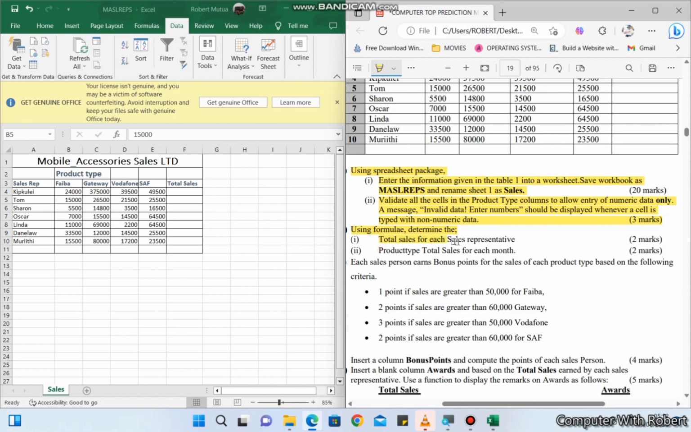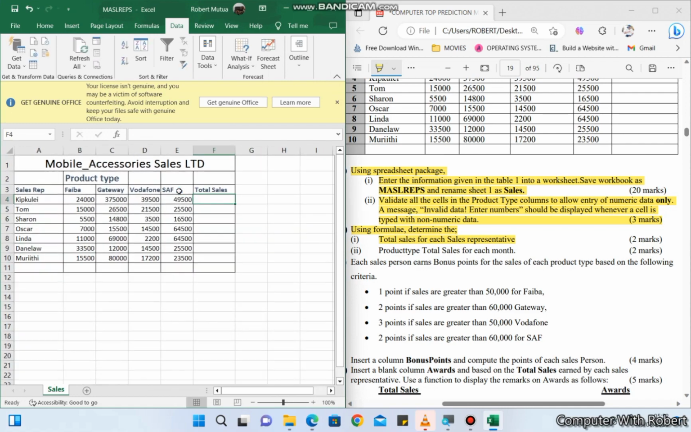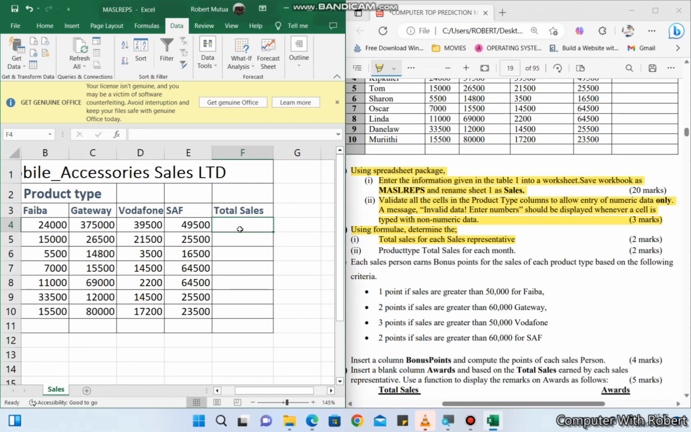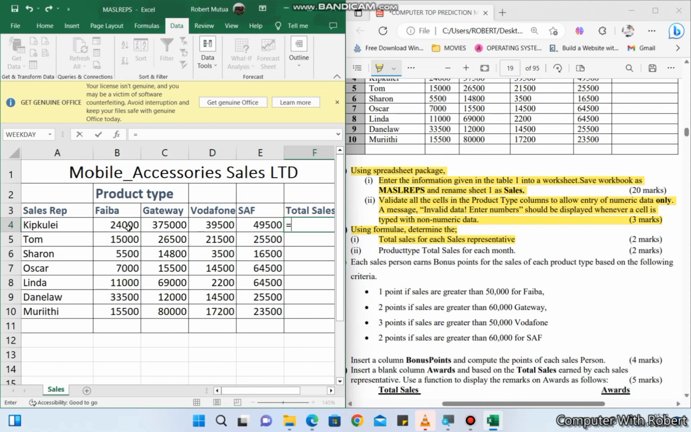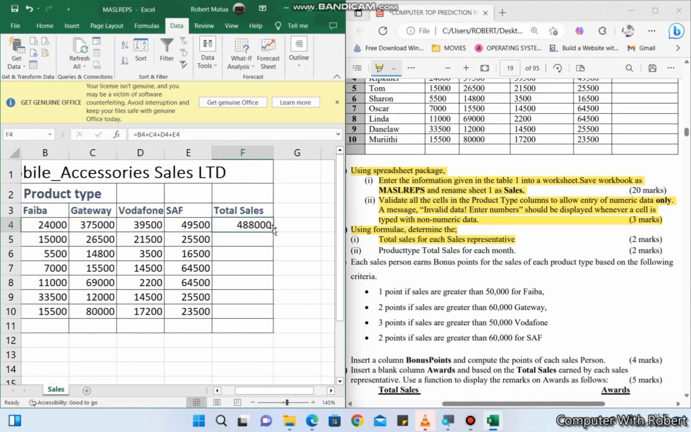Next, use a formula to determine the total number of sales made by each sales representative. I'm going to add another column and use a direct formula, that is 24,000 plus 37,500 plus D4 plus E4, and you'll get 48. Copy the formula downward, and that is how you do this question.